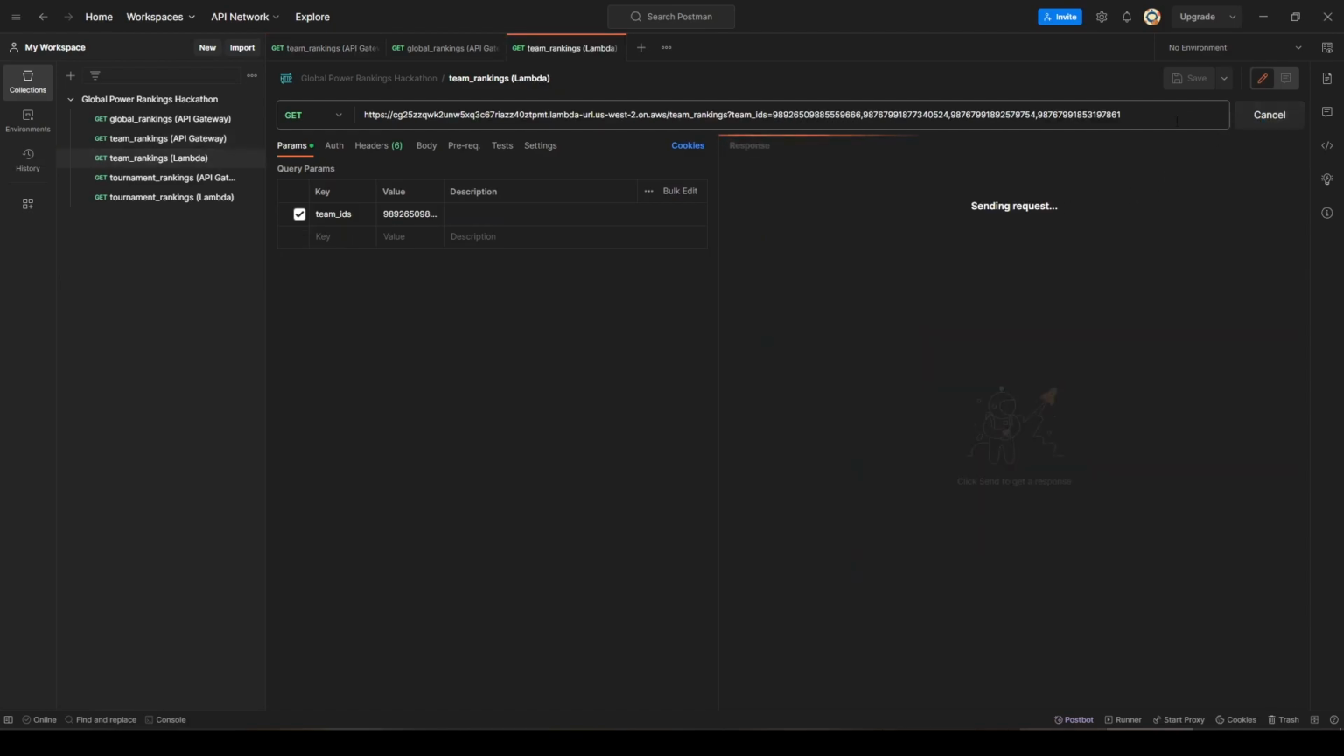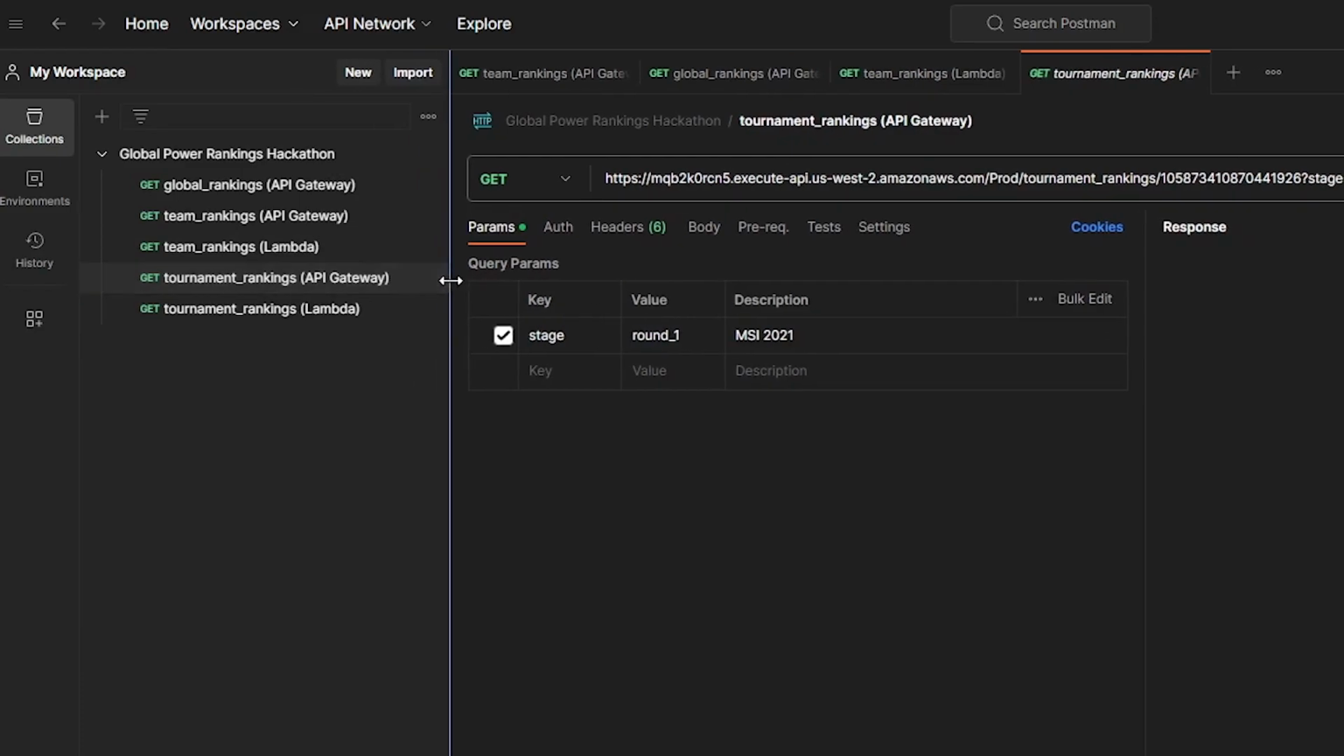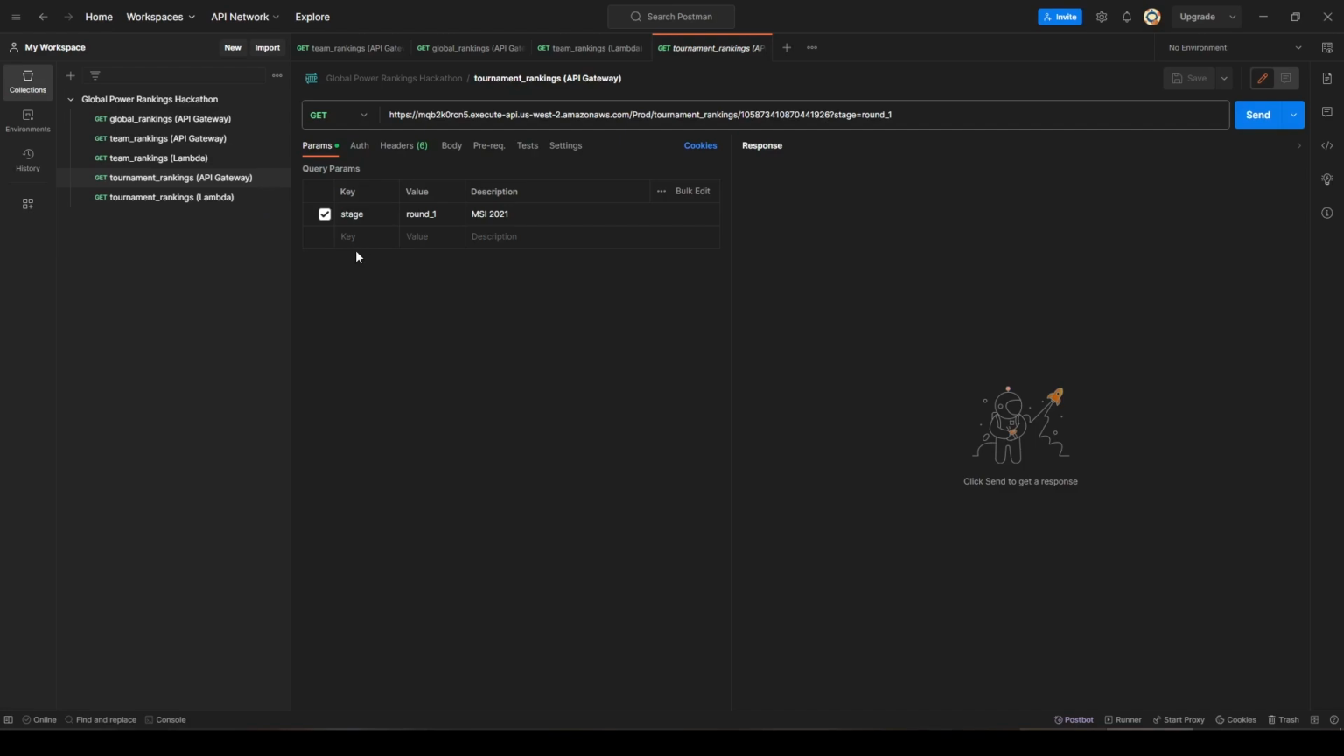To invoke the Lambda directly, I've included a string of 4 different team IDs, and because this will take a little bit longer, I'm invoking the Lambda directly. For the tournament rankings, it's the same thing. There's an API Gateway and a Lambda endpoint in case you want to avoid the timeouts.